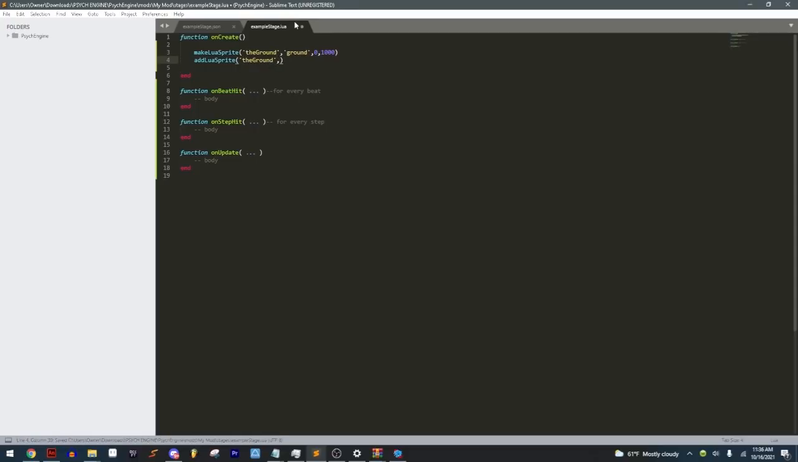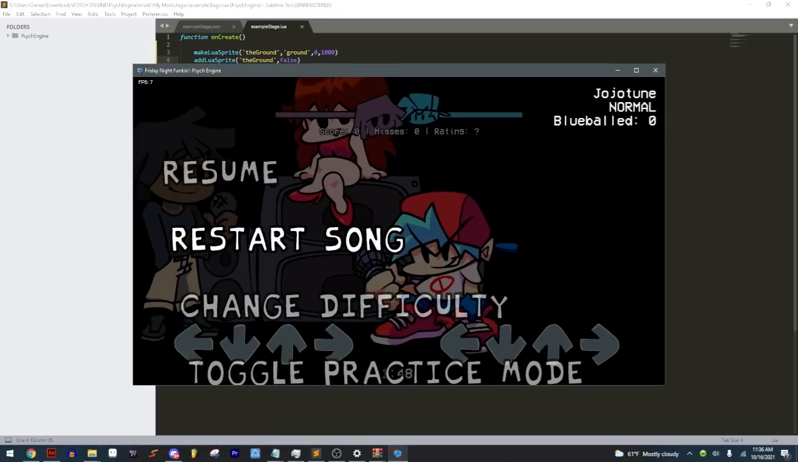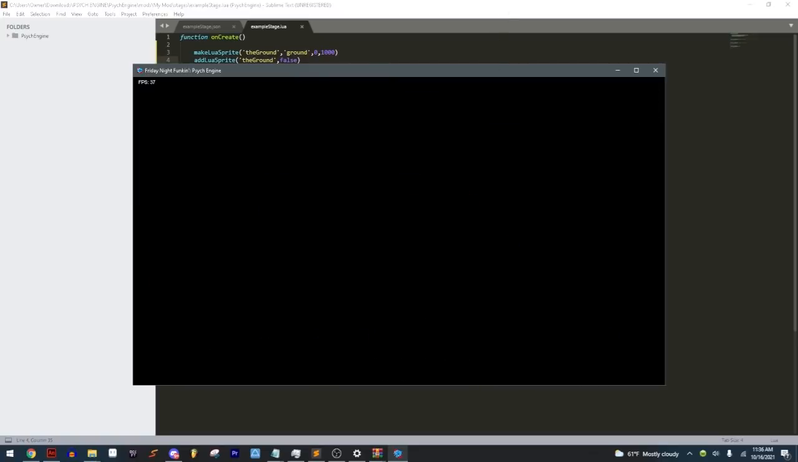And then next is gonna ask if you want it behind or in front of the character. No, I don't want it in front of the character. So if we restart the song, it'll load in our ground texture, our ground sprite. It might be a little too high, actually.